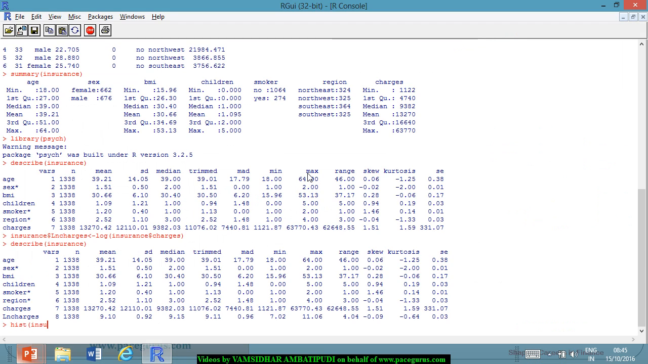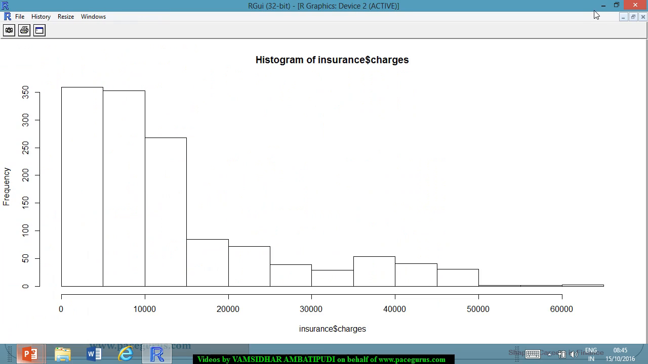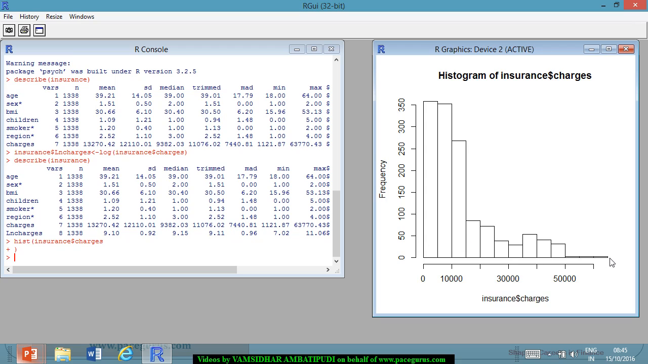So I'll take the histogram of insurance dollar charges, which works out to be like this. It looks highly skewed, right? The high frequency is there in the initial values, but after that it keeps coming down and down and down. So this is an indication that this is not normally distributed. There is no bell shape here. There is a lot of positive skew in the values.